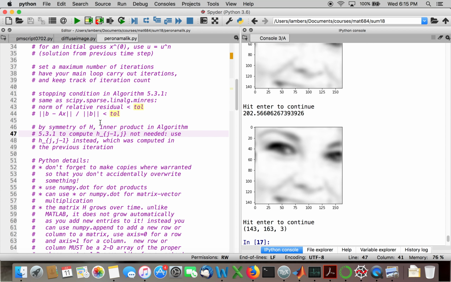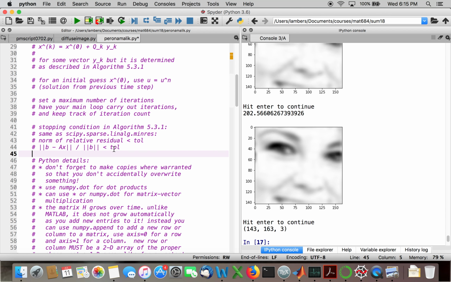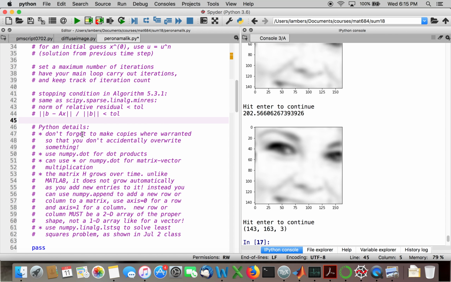Okay, actually, I'm going to get rid of this comment because if we could use a Lanczos algorithm, as you see, I have a lot of comments in here already, then it becomes moot. So here's some details about the Python. For dot products, use NumPy's dot routine. That's also good for matrix-vector multiplication, but you can also use star for that.